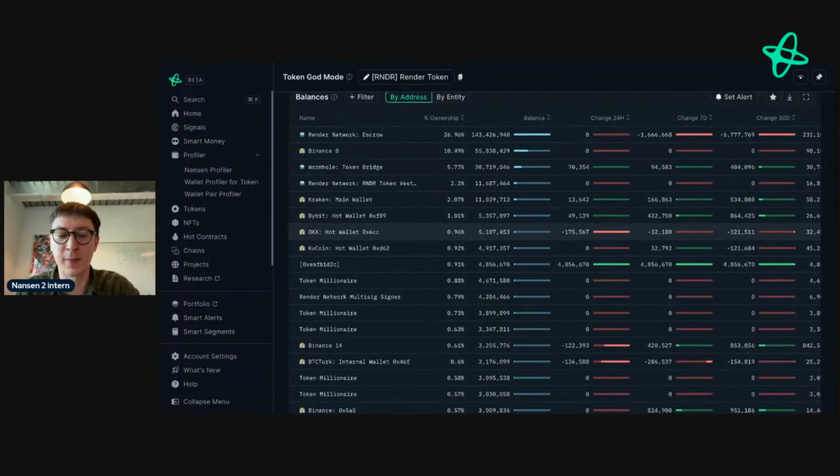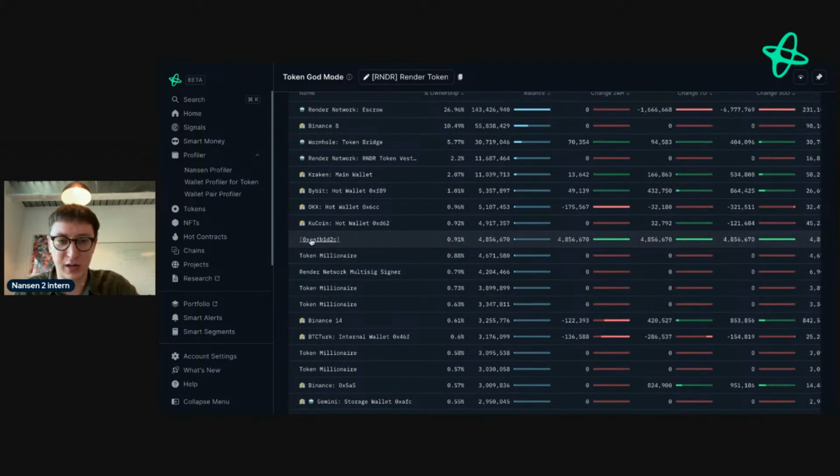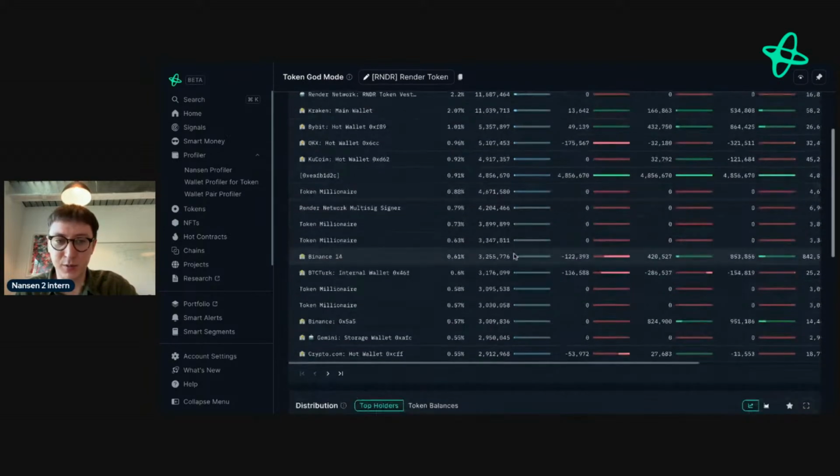So we can see that Kraken, Bybit has some changes. OKX has some changes. We're not that interested in this. This address is unlabeled, so we can dive into that a bit later potentially. But you can see that generally the top holders haven't changed their balances.